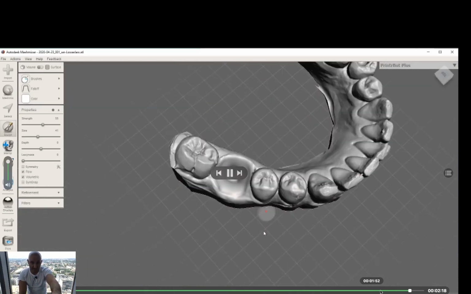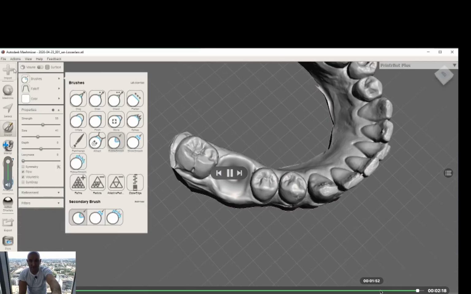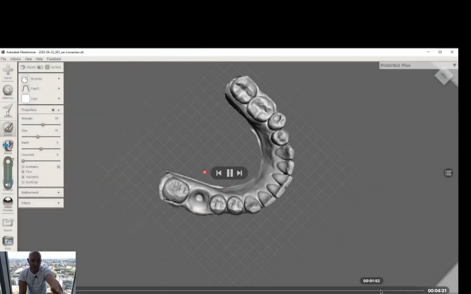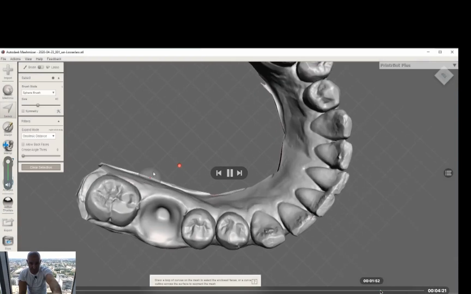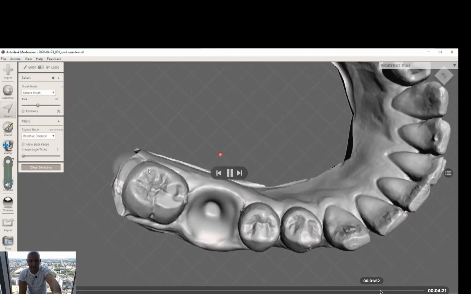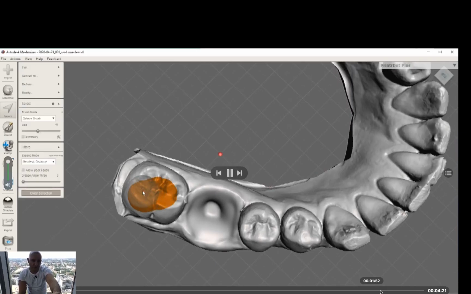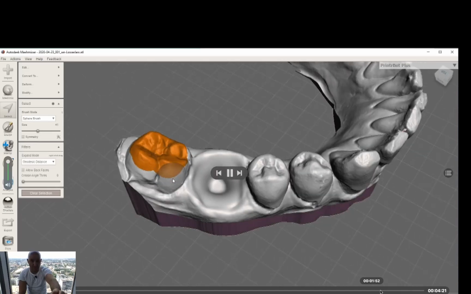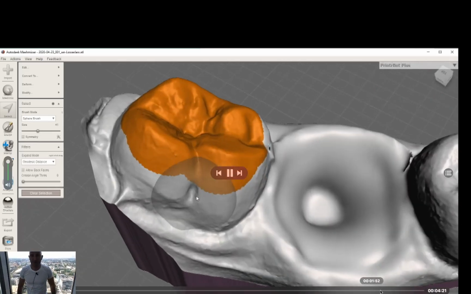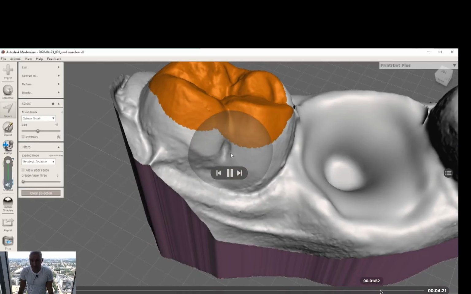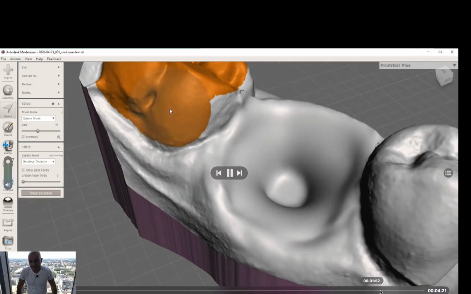and this model, which is, let's say, ready right now, we are going to export as our first model. What we are going to do next is to prepare the model with wax-up, so with tooth number 46 in its place.